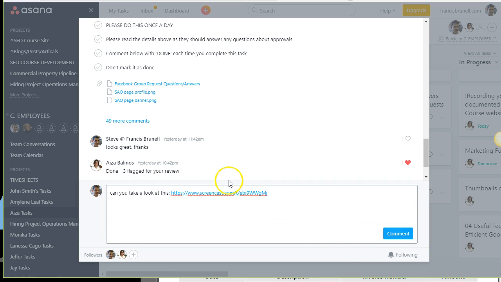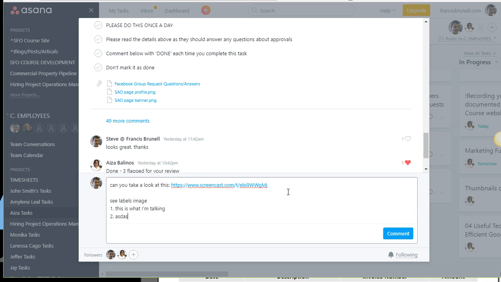I'm not going to do that because this is actually my actual employee's board, so I don't want her to get this message. But then she would open it up and she'd say, okay, can you take a look at this? And maybe I put some other instructions in and say, this is what I'm talking about. It makes it really easy. So you can open up the image and say, see labels on image, 1 and then 2. And then blah, blah, blah.